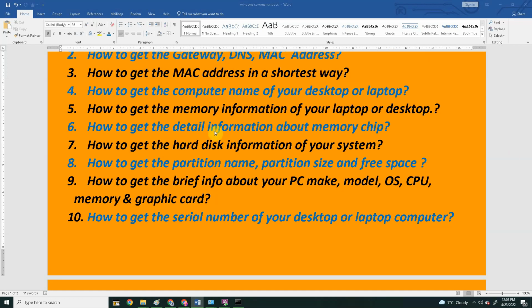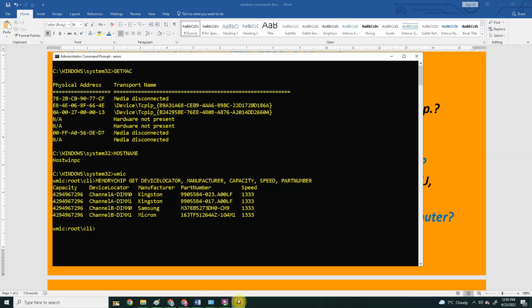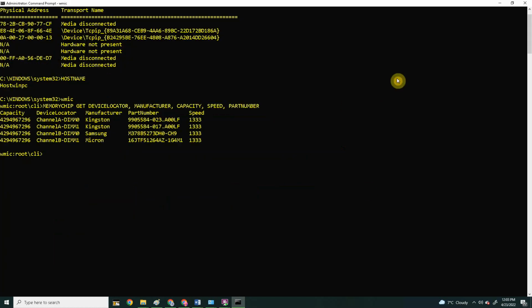How to get the detailed information about the memory chip. If you want to get the detailed information, type memorychip list full. Type this command and press enter.